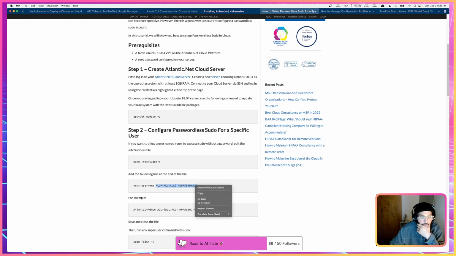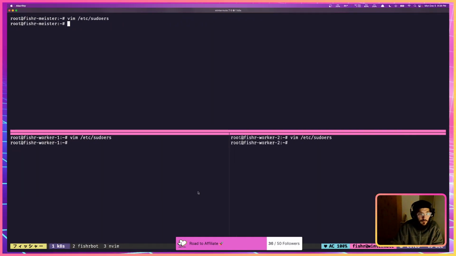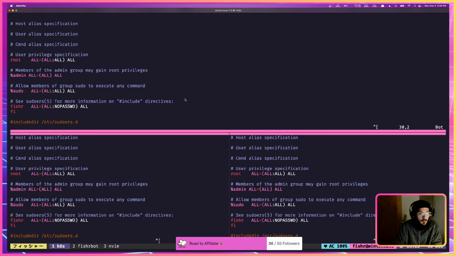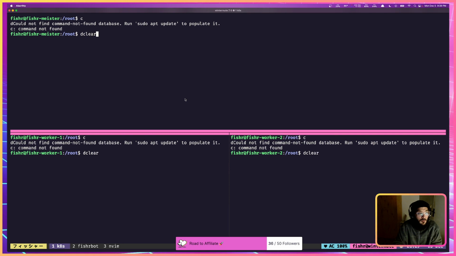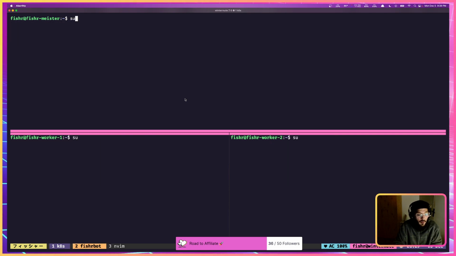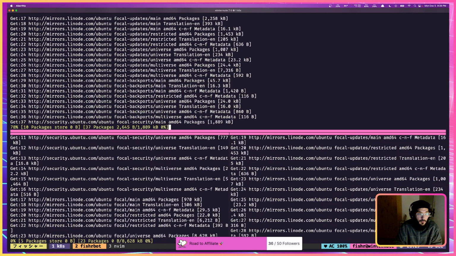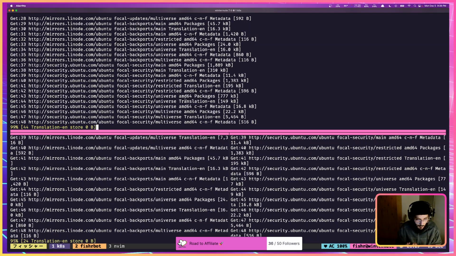Oh no. I got it wrong. Go back to sudoers. Oops. Fisher. There we go. All right. su fisher. Okay, so if we do sudo apt update, we're not prompted for a password. Good.